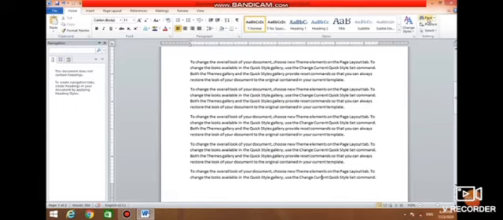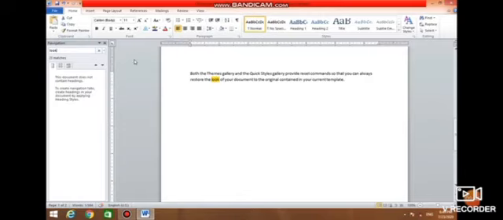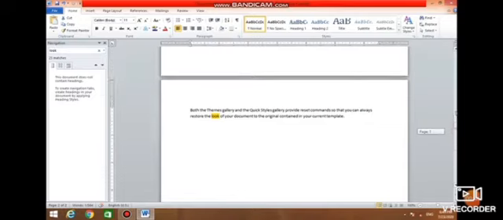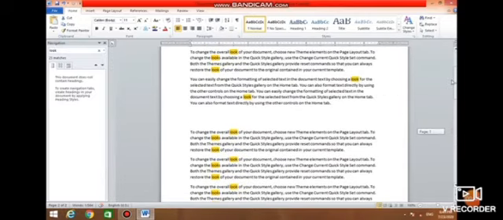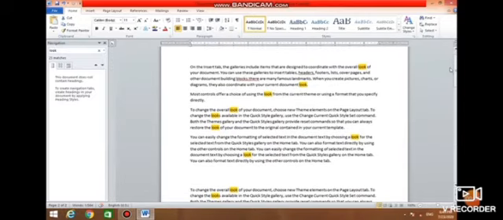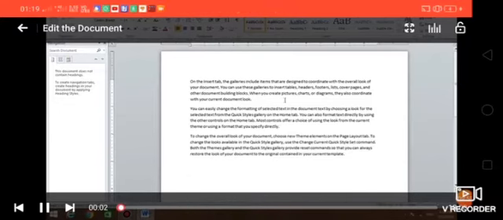Another is finding some text in a lengthy document at different places, which can be very simple. Click on the Find option under the editing group. Whichever text we want to find, we are searching, type the text in the navigation bar and we can see the selected text.